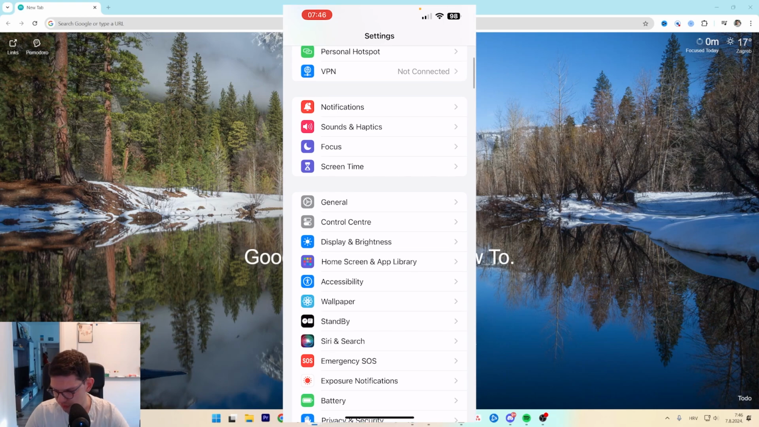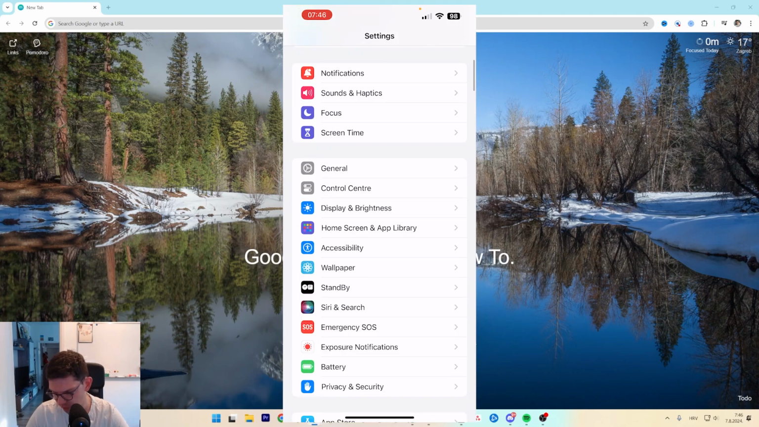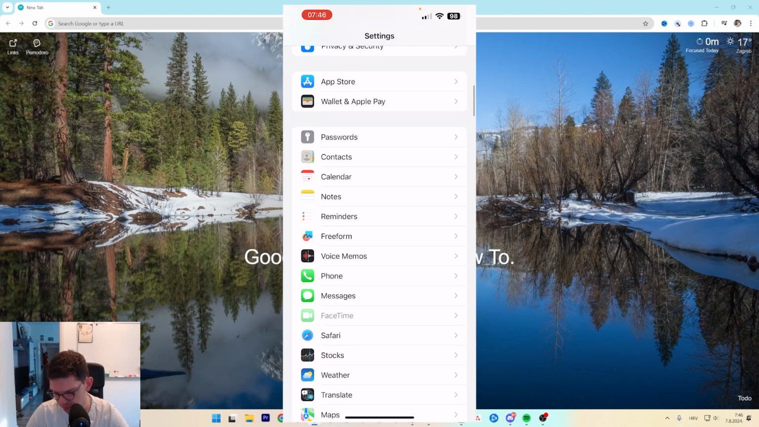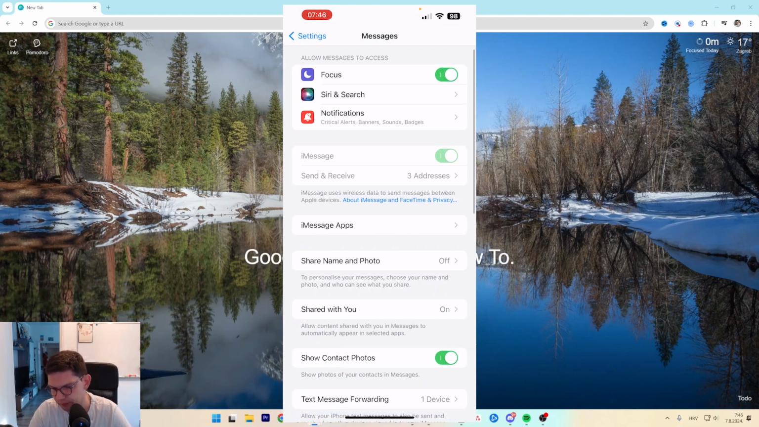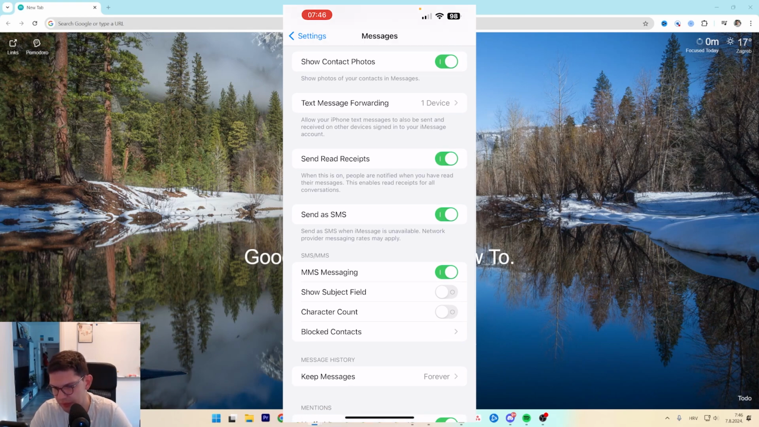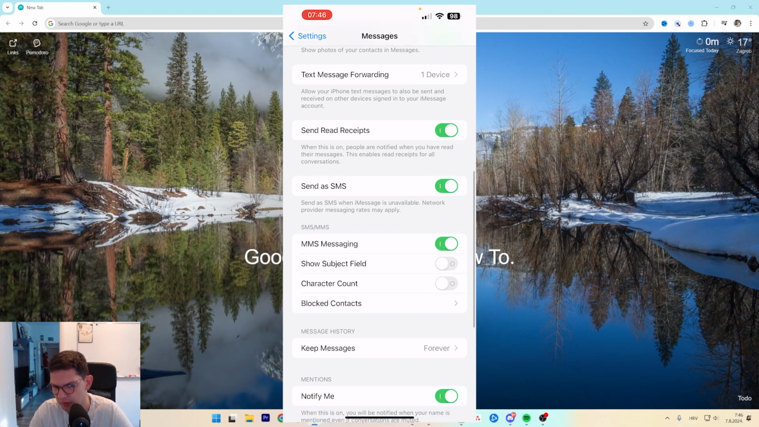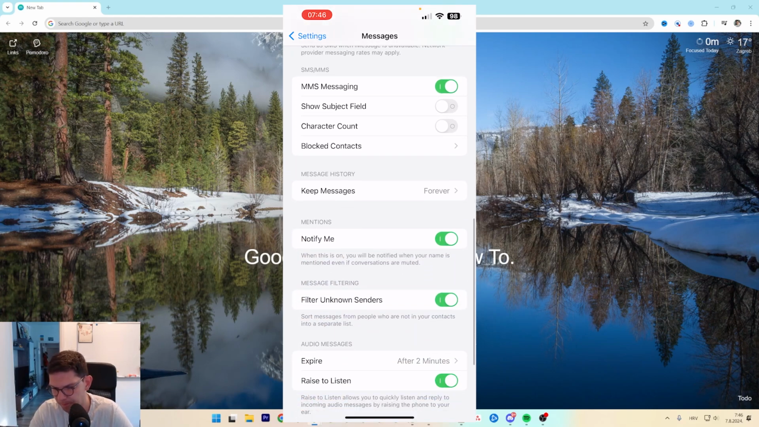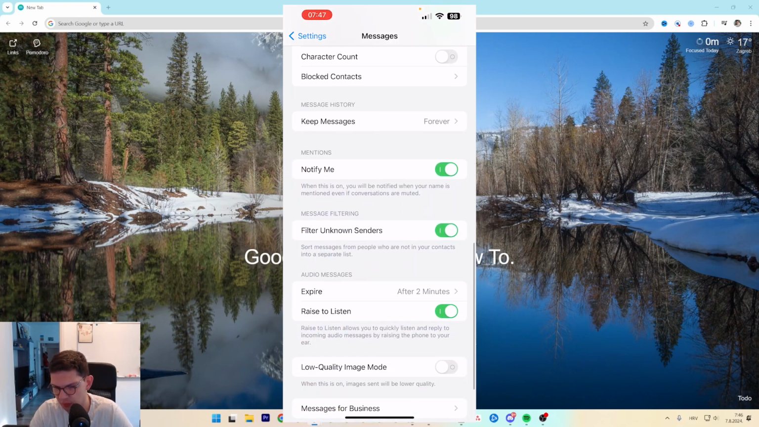First, go to your settings, and then we need to find messages. So messages are right over here. And then you want to scroll down and you want to enable send as SMS. So you want to make sure that is enabled. And you have this filter unknown senders.